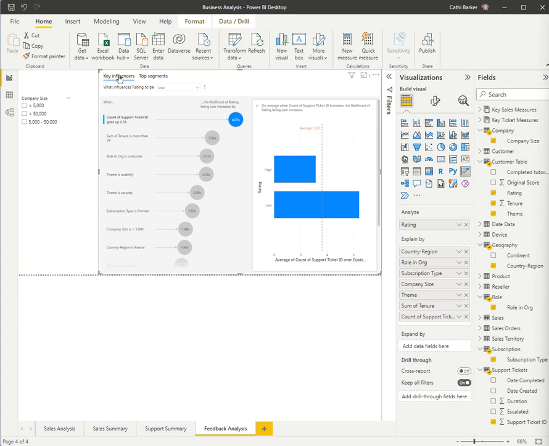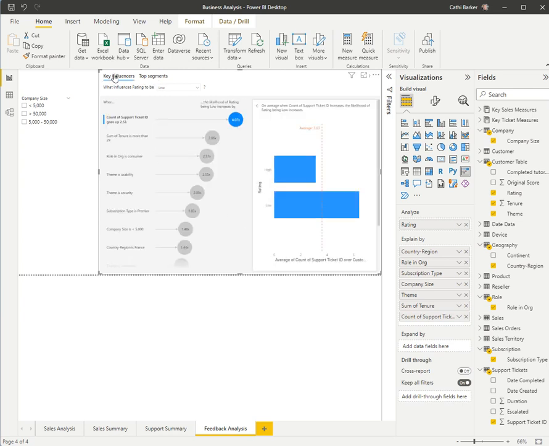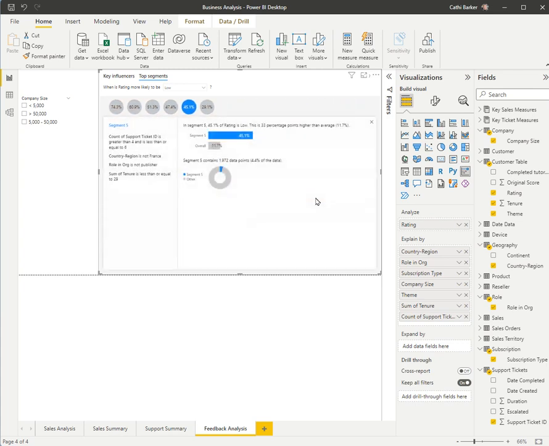Now, what if I want to look at the top segments? At the moment, we're looking at the key influences, the first, the second, the third, the fourth, and so on as it goes down. And I now want to go to the top segments. Now, the top segments for that particular key influencer, which is the number of tickets, is in here, 45.1% and 1972 in terms of the number of tickets. So if I then click this, I can find out more.